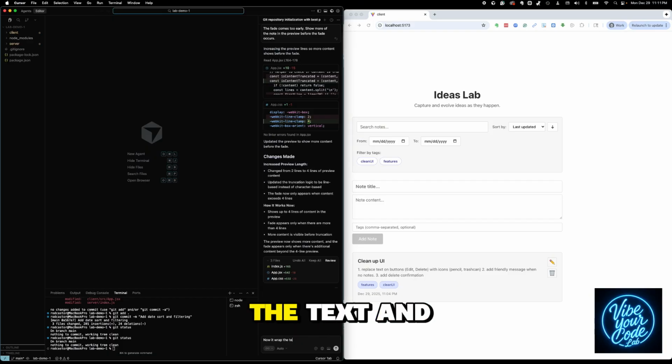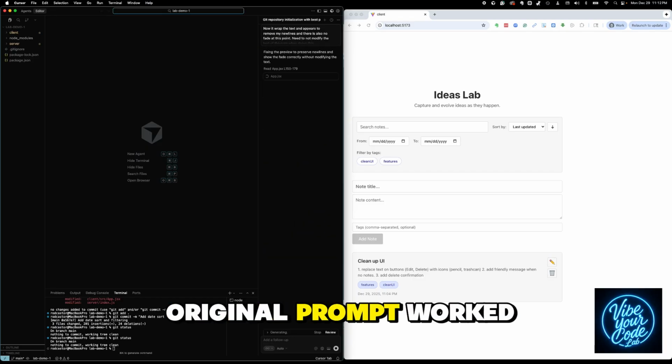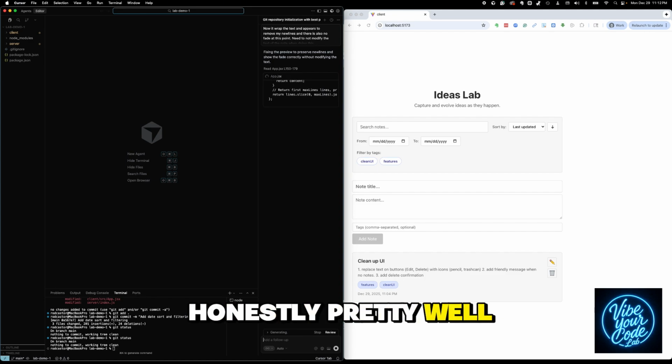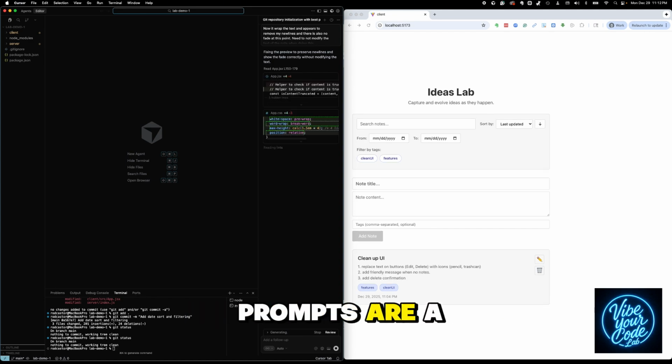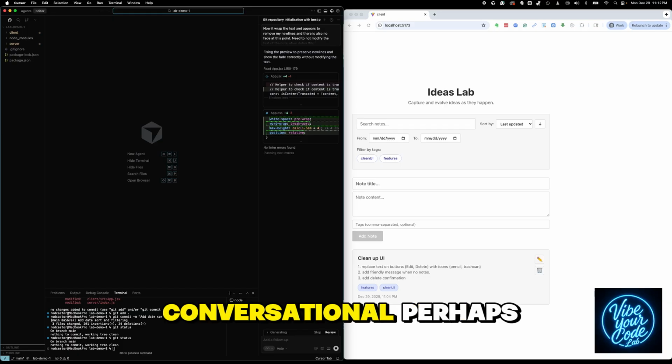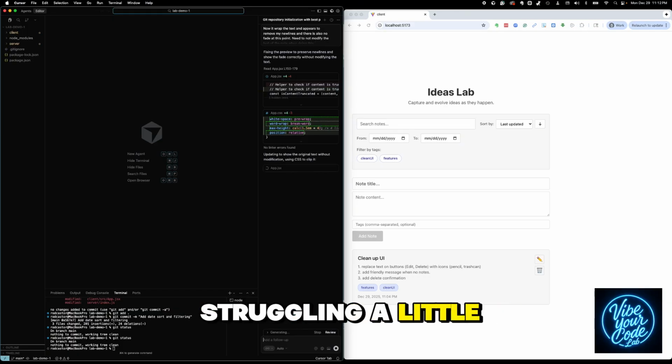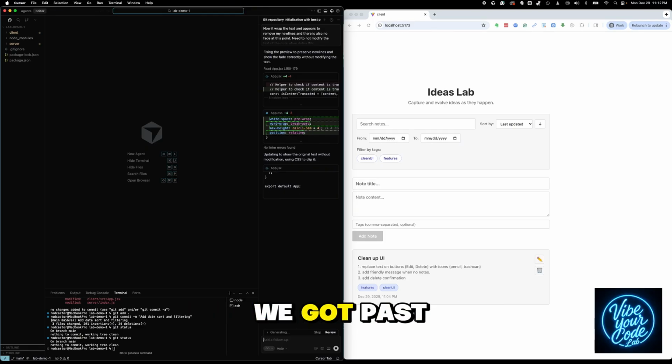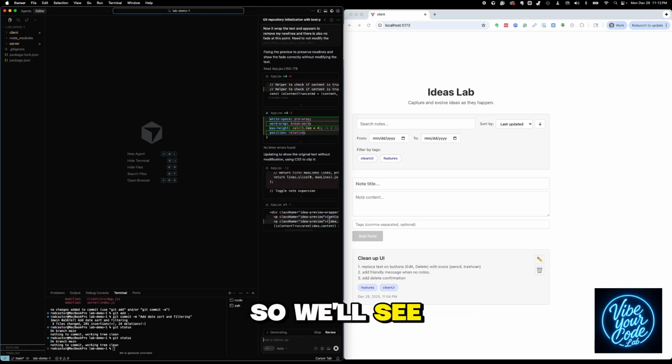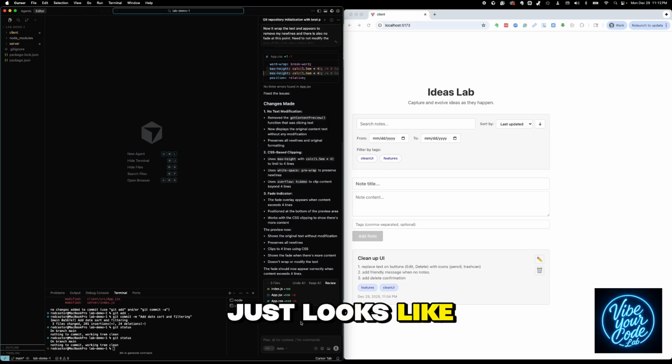Now it wraps the text and appears to remove my new line. And there is also no fade at this point. Need to not modify the text of the note when doing this. So you can see how the original prompt worked honestly pretty well, but my subsequent prompts are a little too conversational, perhaps. And so it's struggling a little bit to get exactly what I want, especially after we got past the ellipsis stage. So we'll see what it comes up with here. Right now it just looks like it's going to show everything.